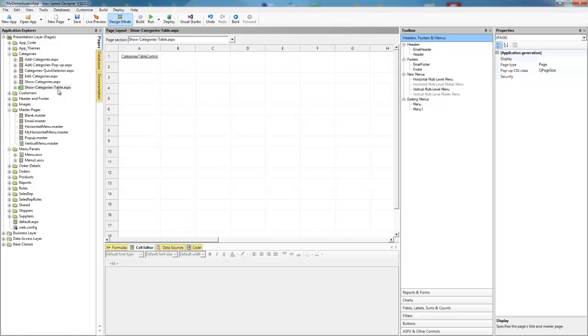Now we will have the show categories table referencing the my horizontal menu master. Most of the other pages reference the vertical menu master, and some of the email and other pages reference some of these other default master pages.